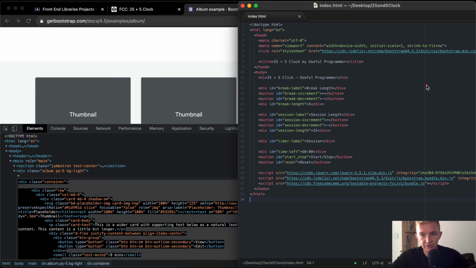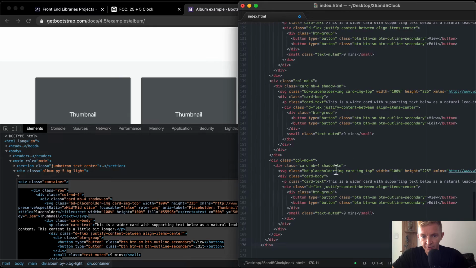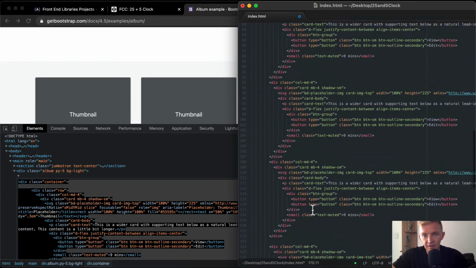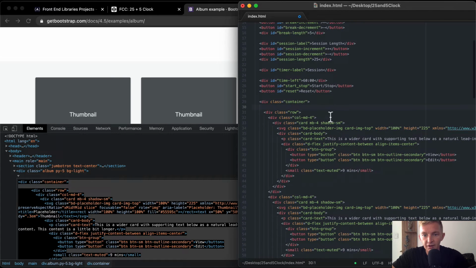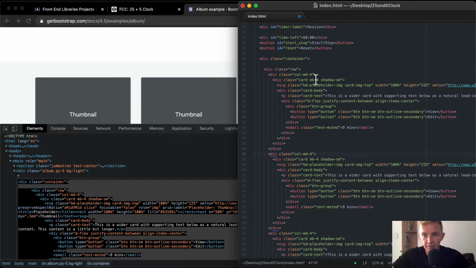Command A, Command C. And then we can just put this guy in here at the bottom, underneath our things. Okay, so now when I look at this, we don't need all this stuff, right? But we do want a container and a row. And then within that row, we're going to want columns.